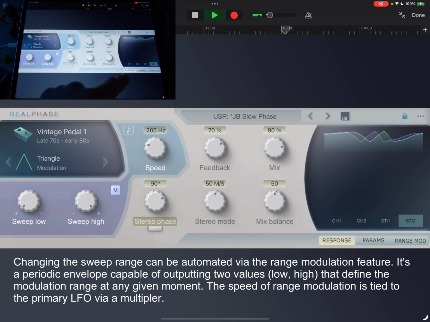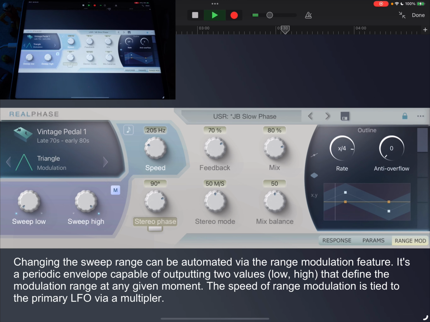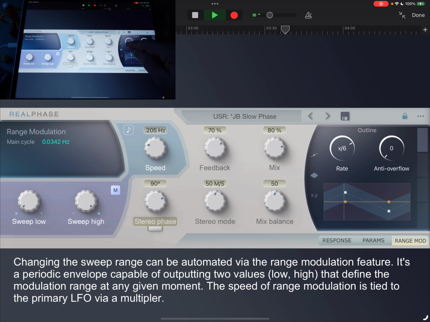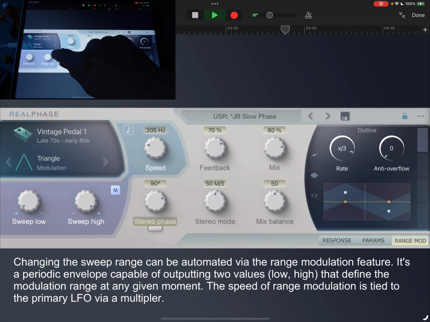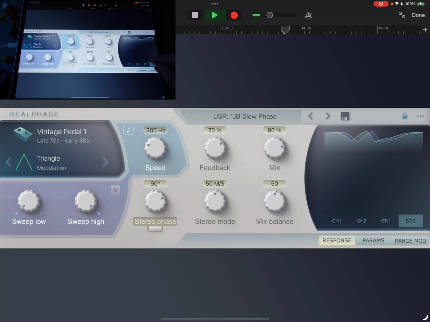This little M switch is for the range modulation. This is kind of an automated. I will be completely honest, I've been trying to use some of these more advanced features and they're tough. It's tough. It's definitely a deep phaser. The good news is you don't really even have to go over on this side. Just have your little waves going here.